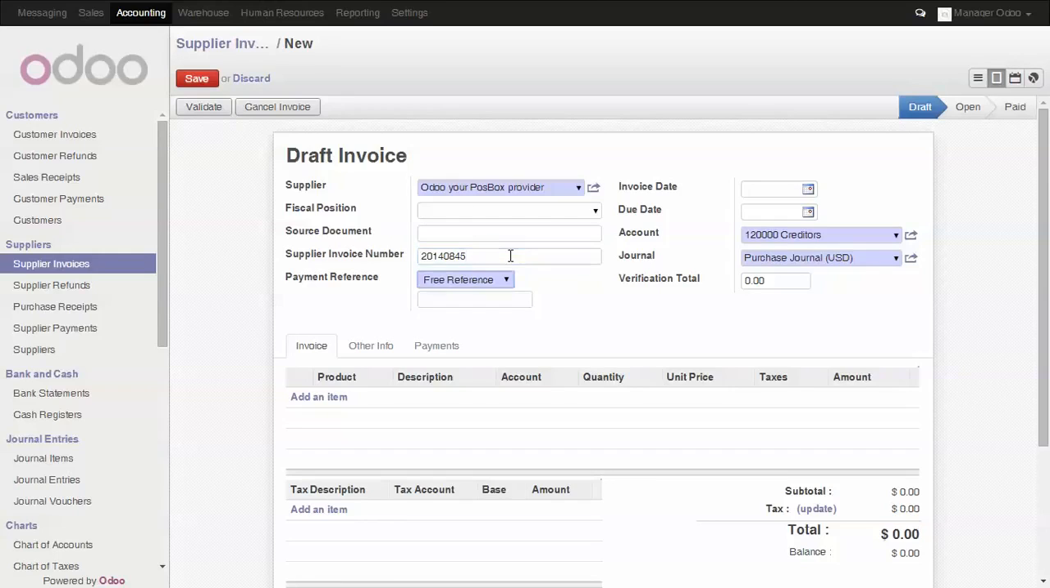We can also add a payment reference, and the payment reference will be used in payment orders. So it can be the same as the invoice number, or it can be a specific reference that the supplier put on your invoice. According to your accounting localization, the payment reference can also be a structured communication. So here we simply add the supplier invoice number because that is also the payment reference in this case.